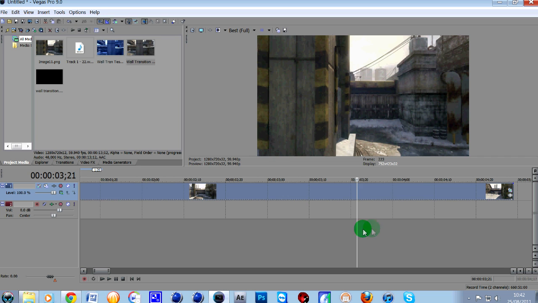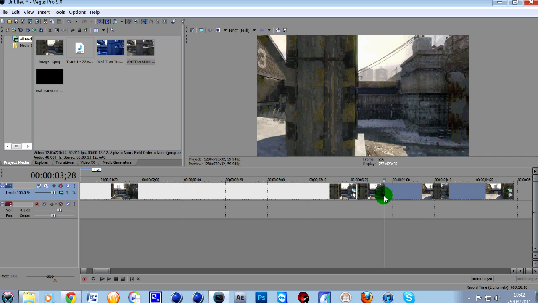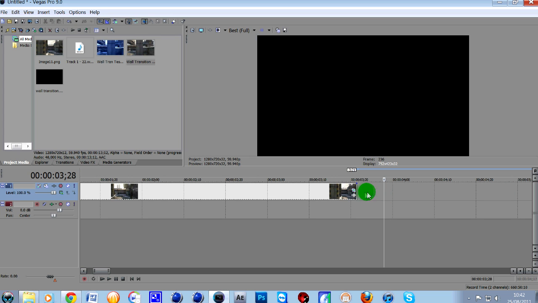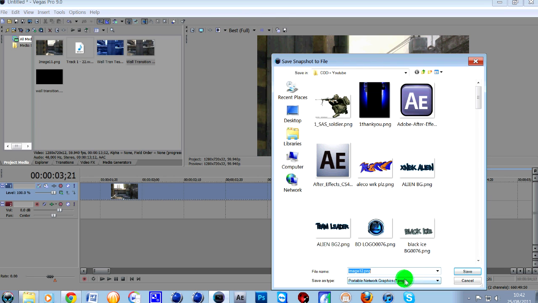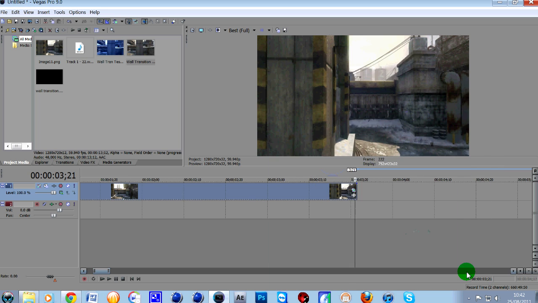So once you've found that spot, press S on the keyboard and you can just delete the end of the clip like that. So go to the last keyframe there and make sure it's on best and full. Click Save Snapshot to File, make sure it's on PNG and click Save. You wait a few seconds and then the image will appear in your project media. Simply drag that down to here.